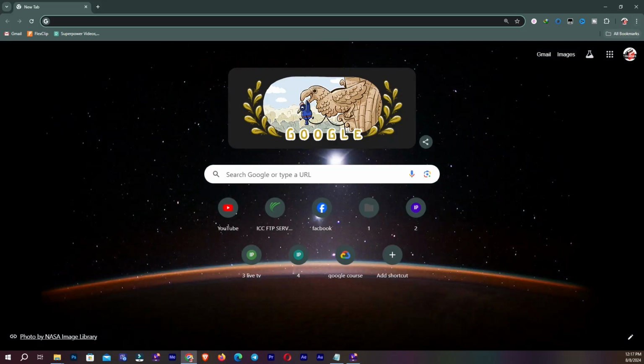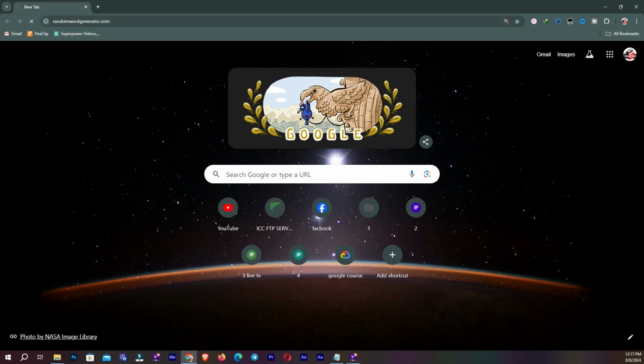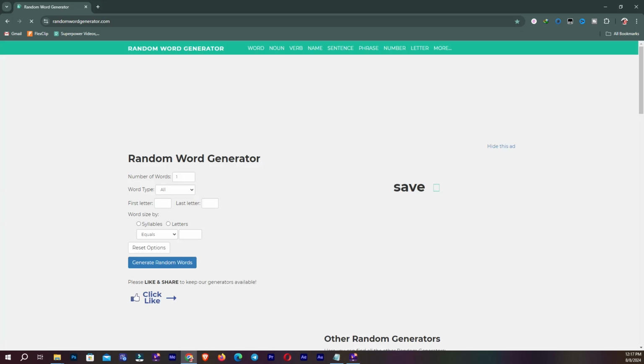Now you can see in here all bookmarks. Select this. In the last you can see in here random word generator. Above this are all the websites I bookmarked. So I'm going to select this one and I can easily open this website. So in this way you can bookmark your website.